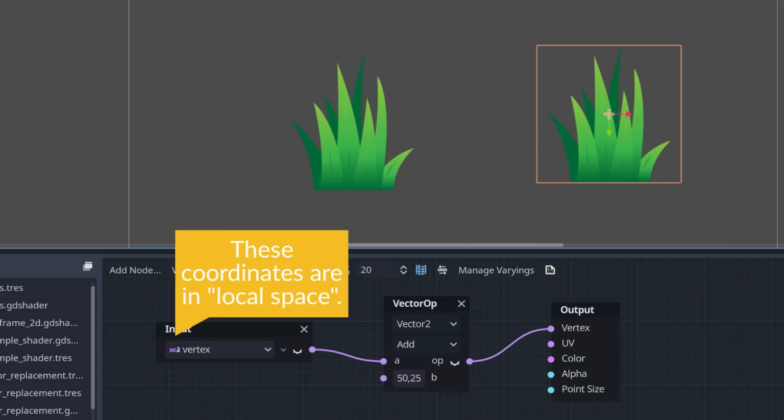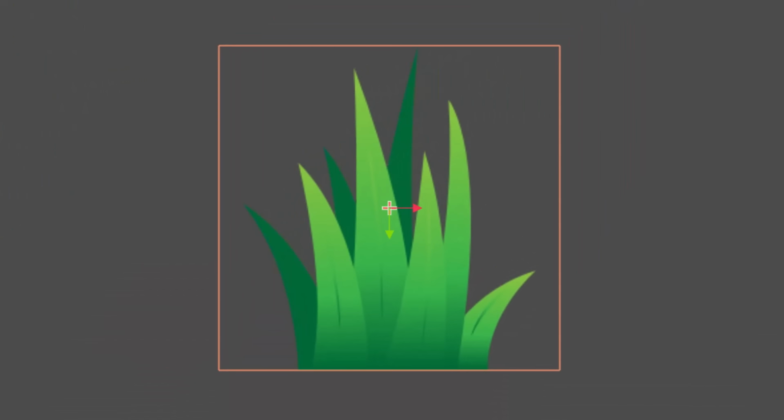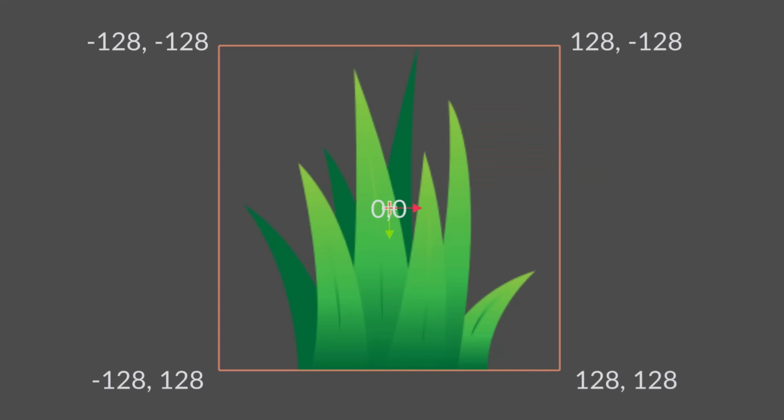The vertex coordinates are given in so-called local space, which means that they are relative to the sprite's center and they are in pixels. So our sprite is 256 times 256 pixels. And the center would then be at 128 pixels to the right and down from the top left corner. And this center gets the coordinates of 0.0, and then everything else is relative to this center. So when we know this, we can calculate the coordinates of all the 4 vertices relative to the center.